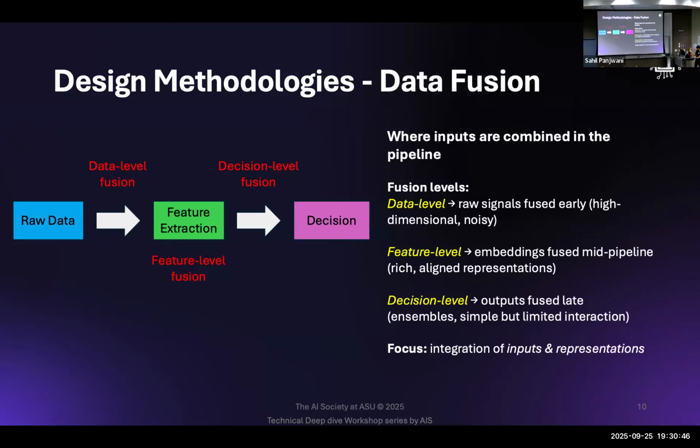The next type of fusion that you can do is at the feature level. So you process each modality first. An MRI goes through a CNN, for example, and an ECG goes through a temporal model, for example, and then you fuse the resulting embeddings. Now you're working with these compact representations rather than the noisy data. And this is basically the strategy that's used in multimodal AI a lot as well.